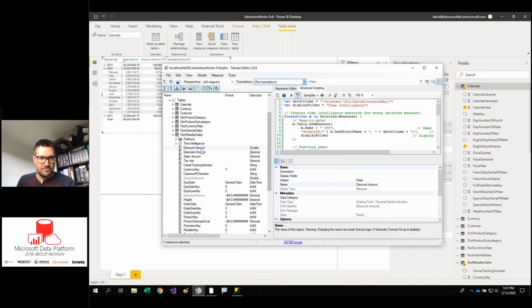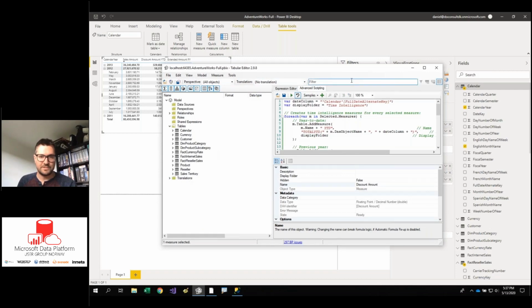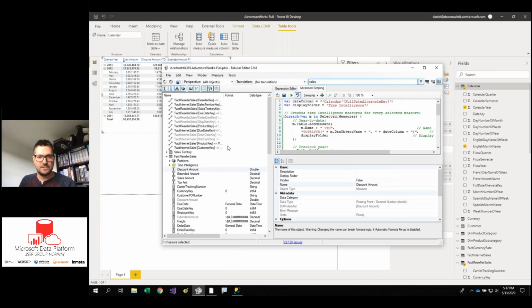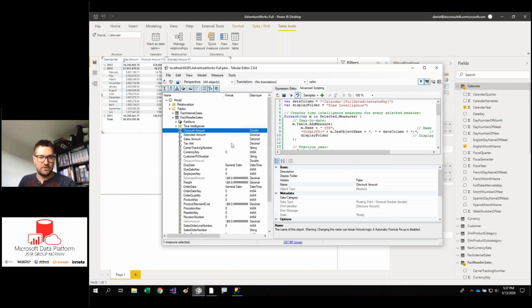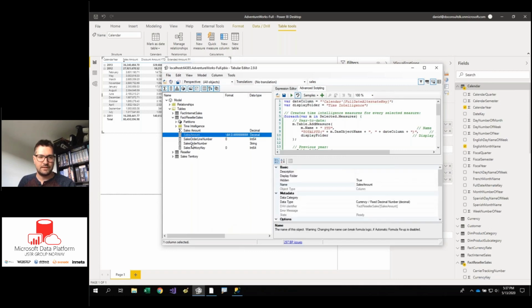Yeah. So other stuff we can do in here. Well, the basic user interface lets us do a couple of things. For example, we can search for items here. So if I type something like sales, then I see all the objects that have sales in their name, like this. To make it easier to find stuff.